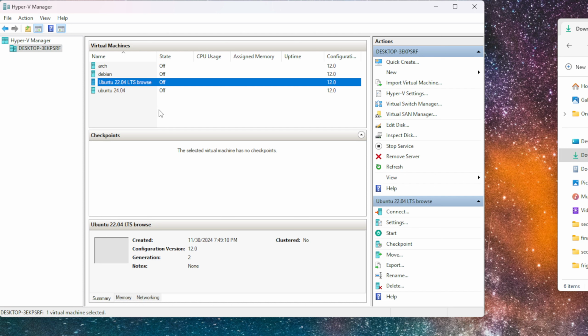So before we get in too deep, let's just go over a few requisites. This stuff is only available in the Pro version, so if you don't have Windows 10 Pro or Windows 11 Pro, this might be interesting for you, but you're not going to be able to do a whole lot.